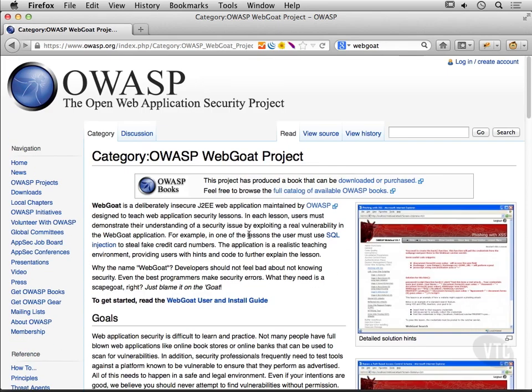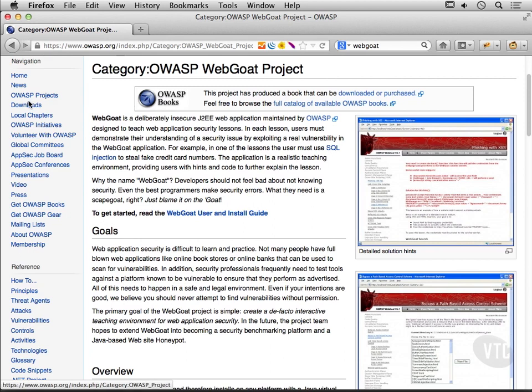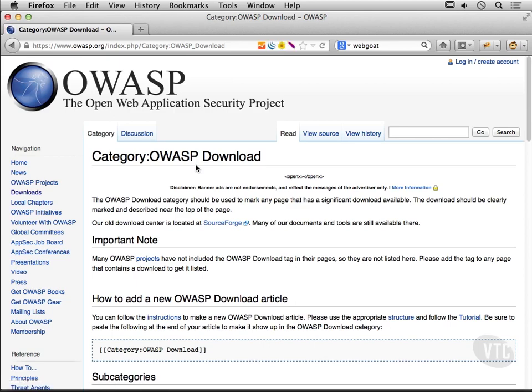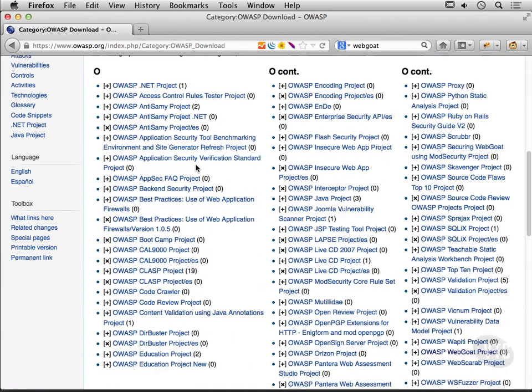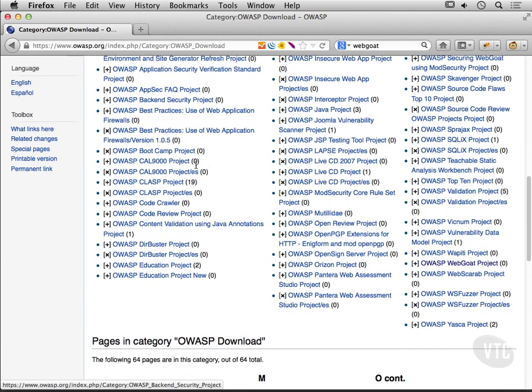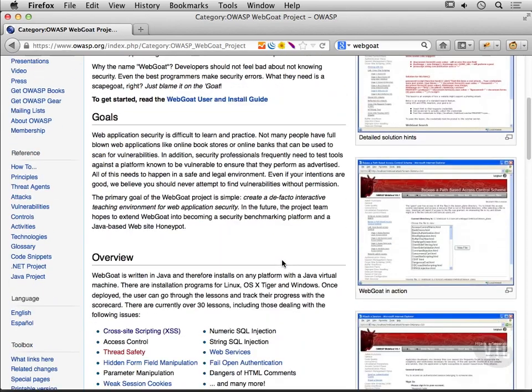Now, if you want to get a copy of WebGoat, you would go to the site with OWASP, and sometimes it's a little hard to dig around through all of the links that they've got. In this case, we just go to downloads, and it's going to take me to the OWASP download page, and then I've got to go find OWASP WebGoat, which is over here, and it actually leads me back there.